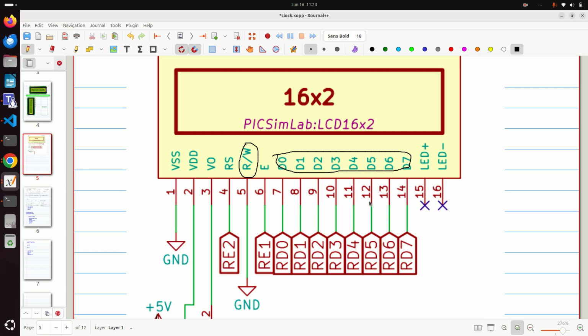So we are discussing the schematic diagram, right? So we have one restriction, what is that? Here you can see the RW pin, which is permanently connected to ground. It is not connected to any pin of the microcontroller. So if it is connected to ground, is it possible to make this pin equal to 1? No.